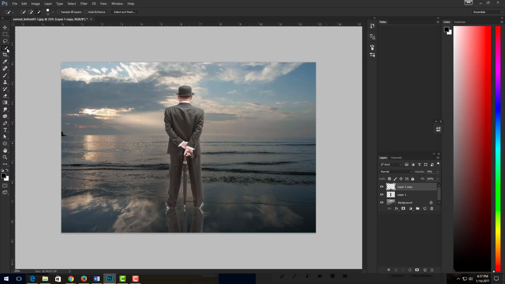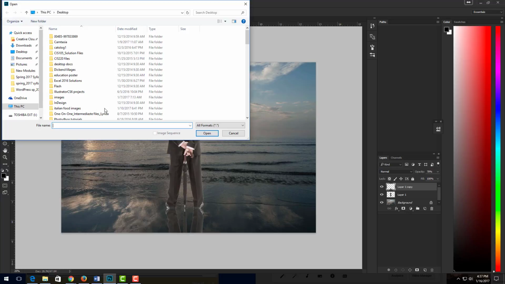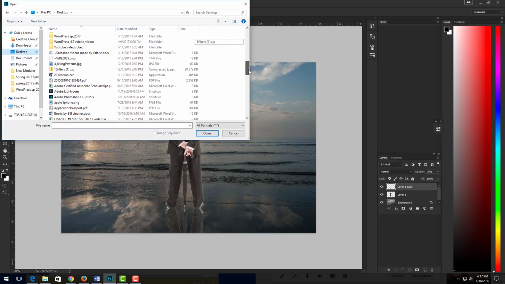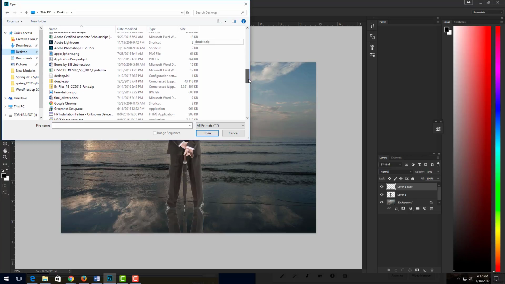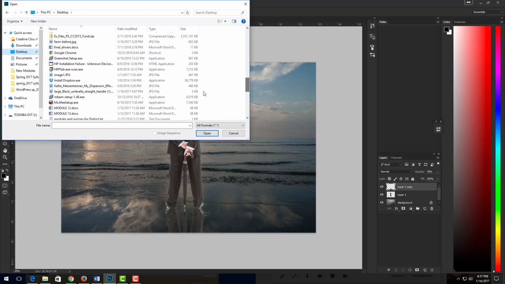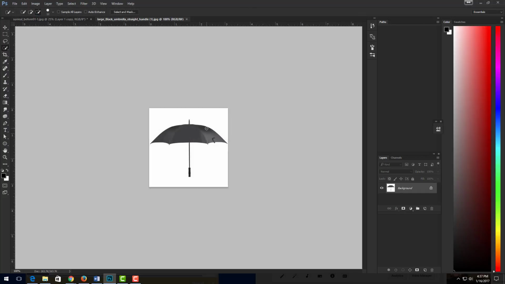Alright everybody, we're moving along very well. We're going to add the umbrella. So click File and Open, and I'm clicking on Desktop, and I'm going to look for Large Umbrella, which is the name of the, here it is, Large Black Umbrella. I double click and here it is.